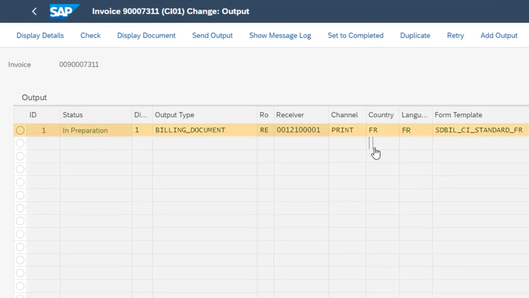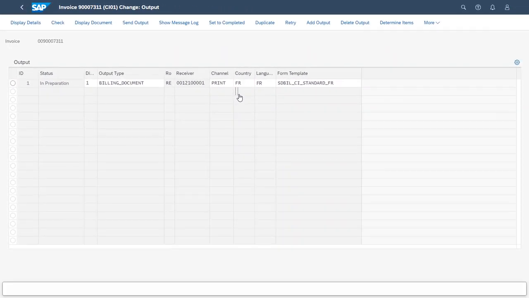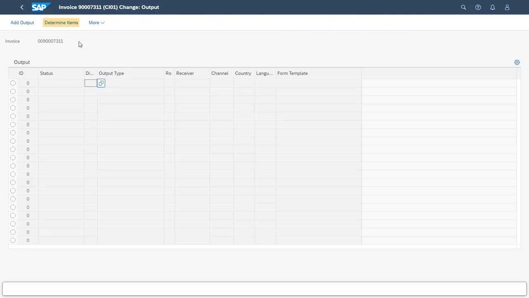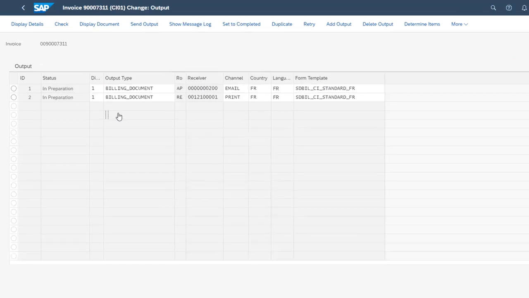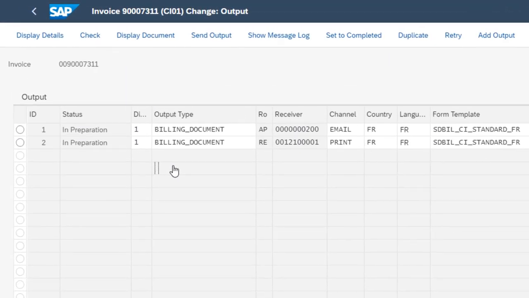Here, I can see the output item that the system determined before I made my changes in the Output Parameter Determination app. To test my new settings, I first want to get rid of the old output item, so I delete it. I can then use the button Determine Items to redetermine the output items according to my new output determination rules. As you can see, the system has now created 2 output items, one for the contact person with channel email and one for the bill to party with channel print.